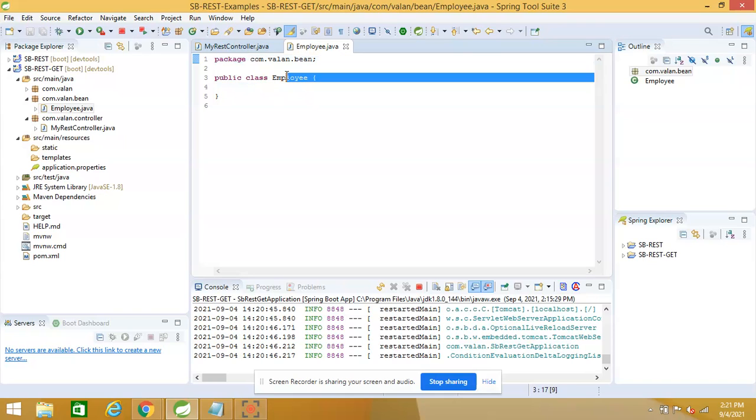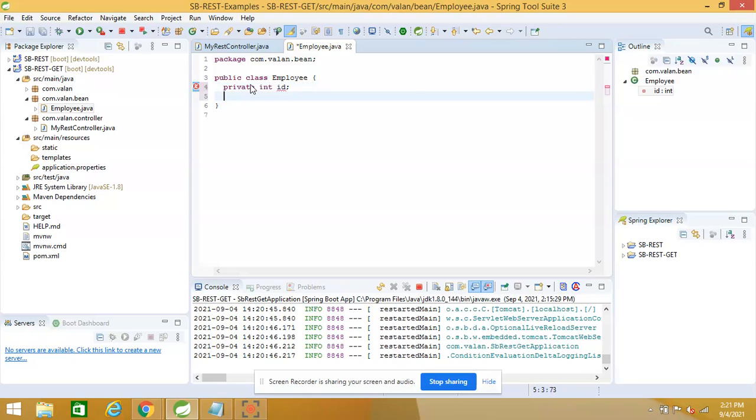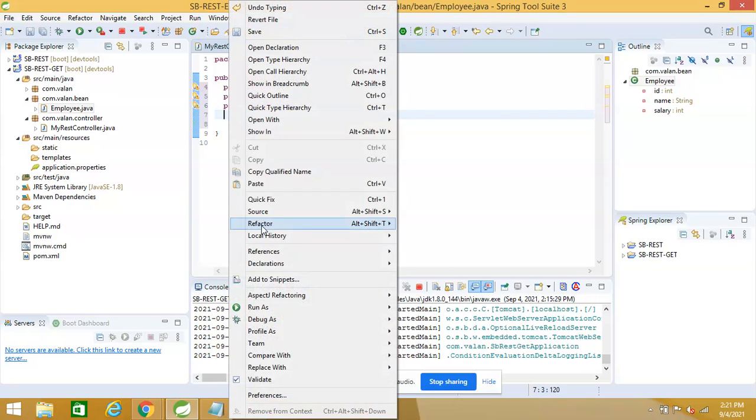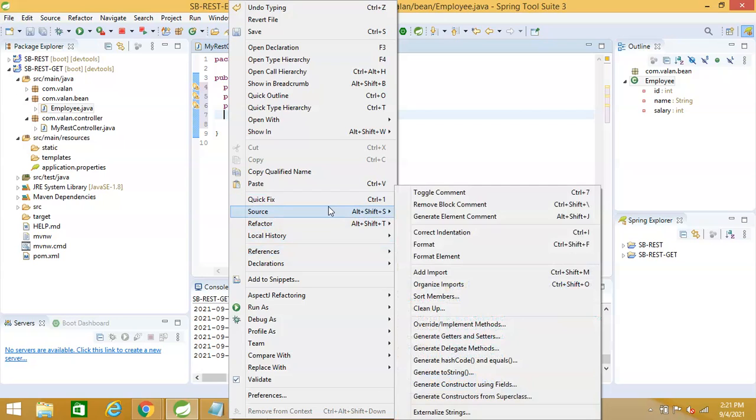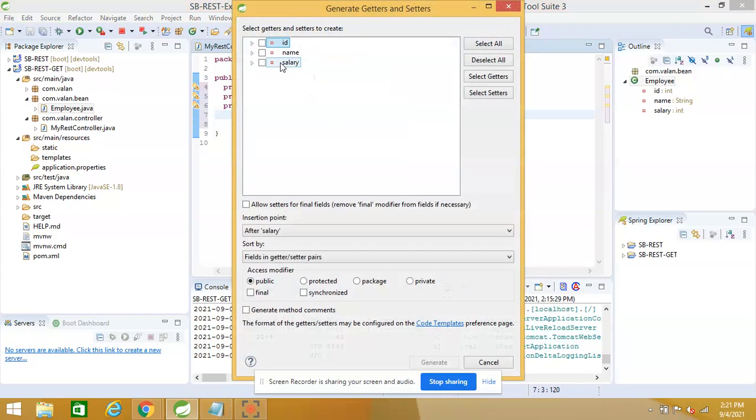So now it is just my normal employee class. I'm going to make this one as bean class. Private int id, private String name, and private int salary. And since it's a bean class, I have to define my getters and setters. I'm generating my getters and setters for all the three properties.